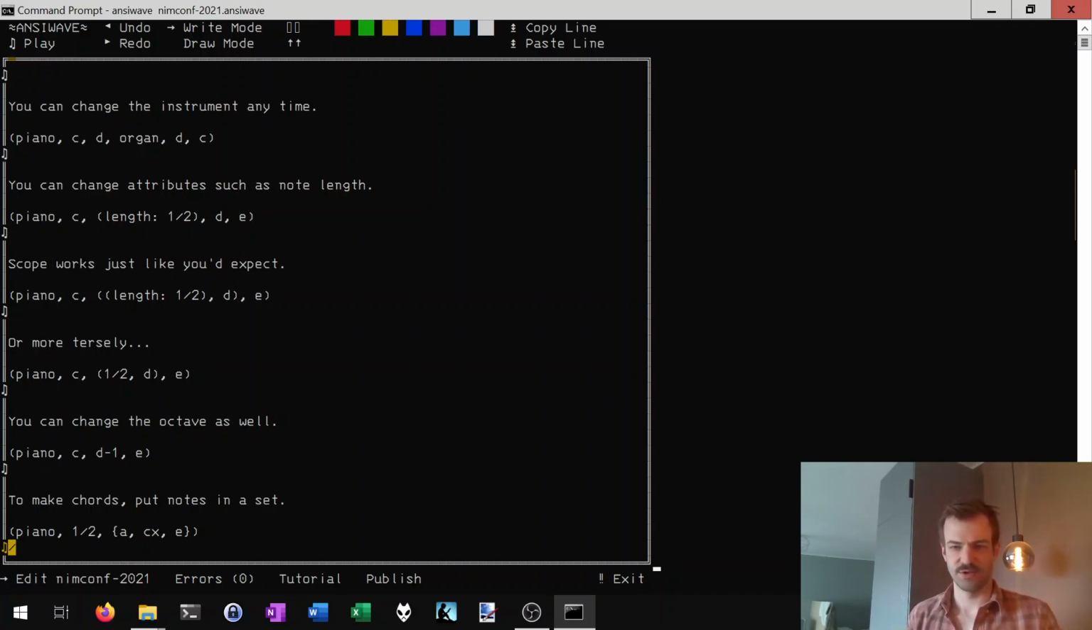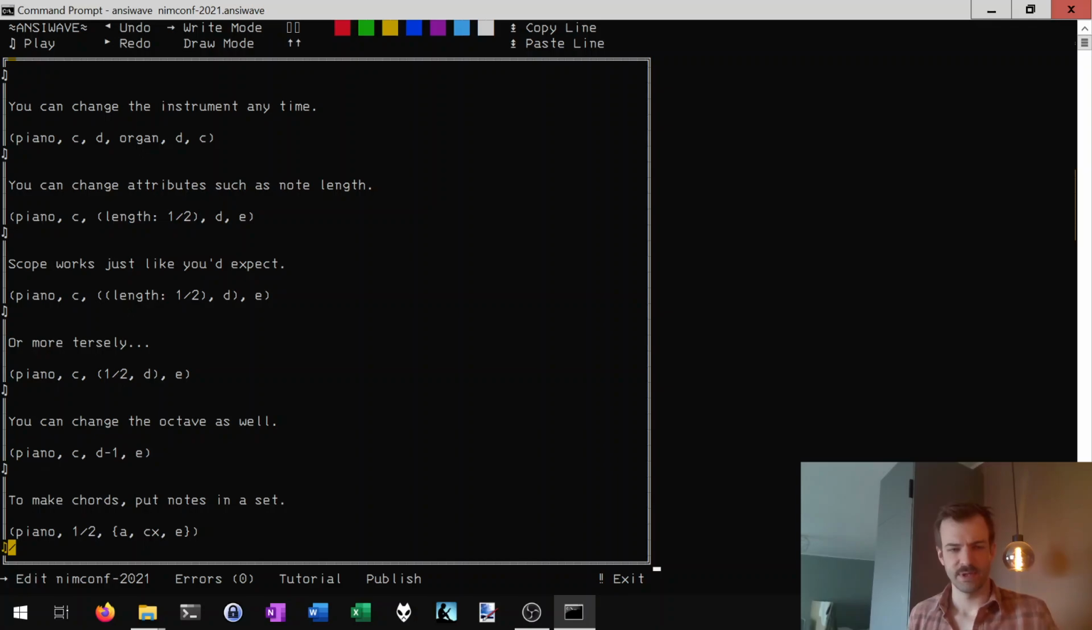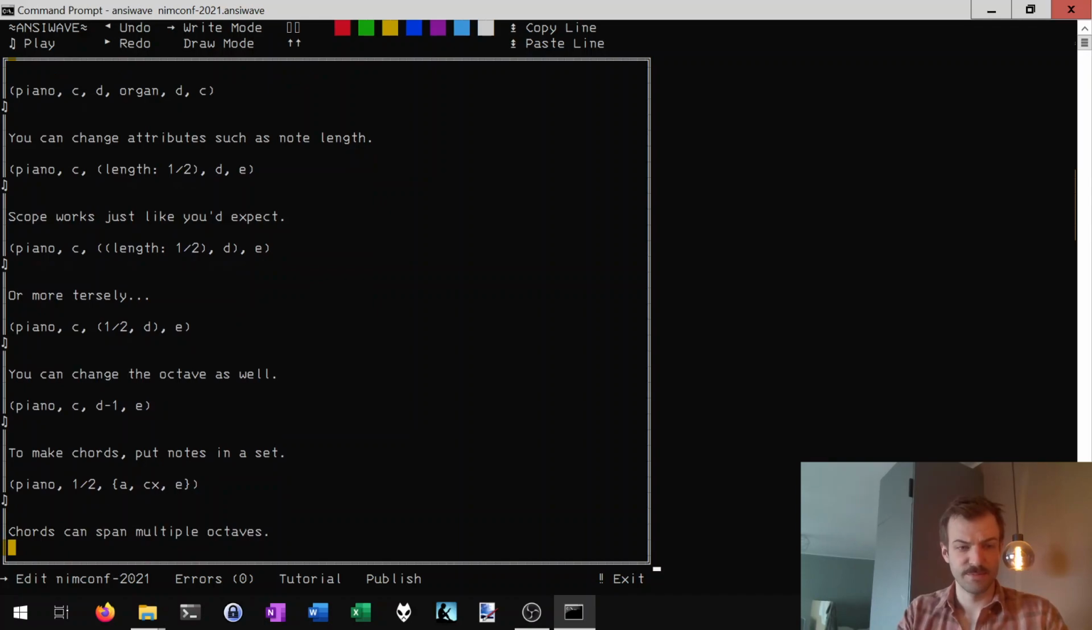And notes are enum values, so they can easily be put inside of a set in Nim, and it's a very nice terse syntax too. So here we have a chord with A, C sharp, and E. And of course they are affected by note lengths just like individual notes are. So sets are, I think, a really obvious and natural way to represent chords.